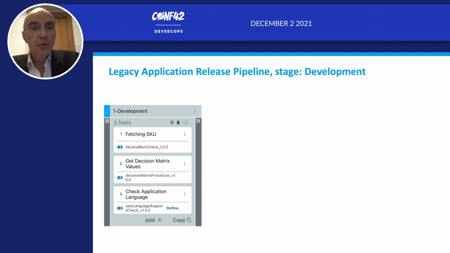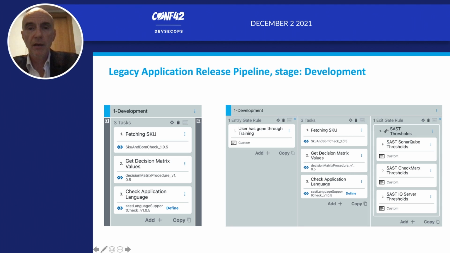The example, if I do a small focus, what happens in development and the conditions. User has gone through the training to enter once more, and the gate rules to get out. I have to have the same threshold for the different analysis.